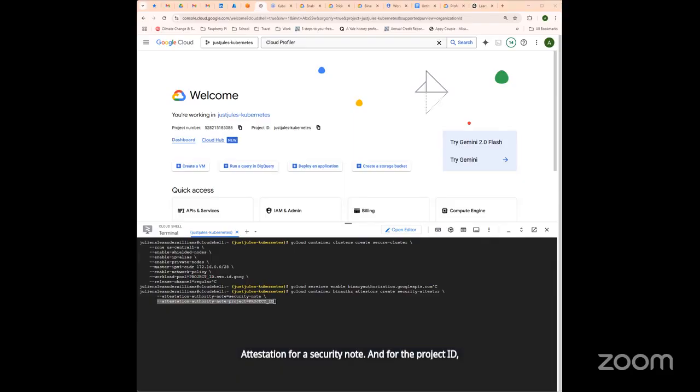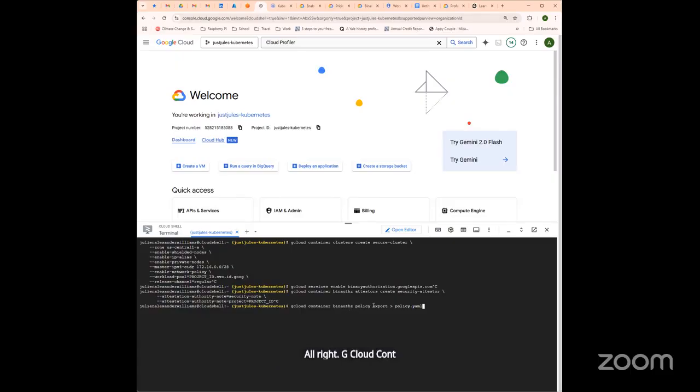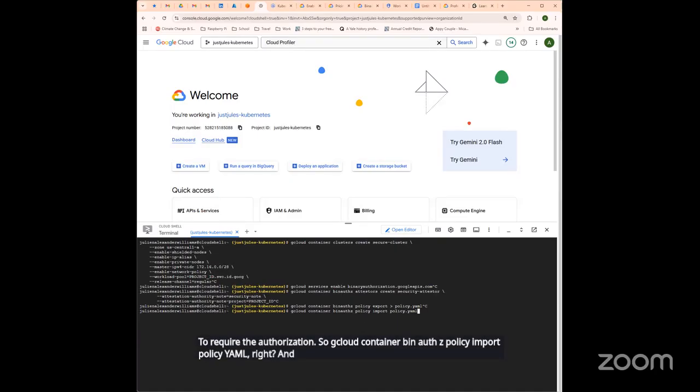And you can create a policy that requires attestations, right? gcloud container binauthz policy export to the policy YAML. And you can edit the policy that you just created to require the authorization. So gcloud container binauthz policy import, policy YAML, right? And you can import that.